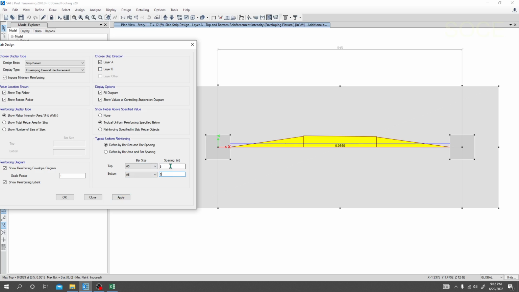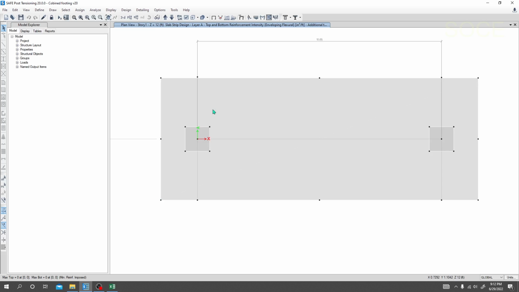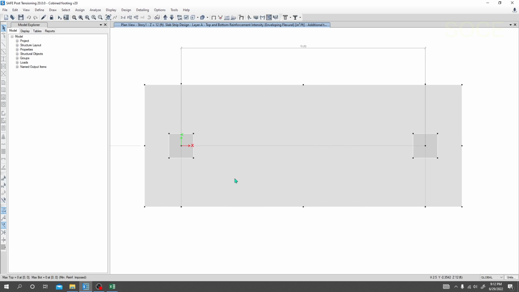If I go for 6, done. Then if I go for bottom, if I go for 8 inch, it's okay with 8 inch. Then if we go for 10 inch, then it's also okay. So in this way you are able to design your slab perfectly without any problem. Then I'll close that. So this is the way to design a combined footing.